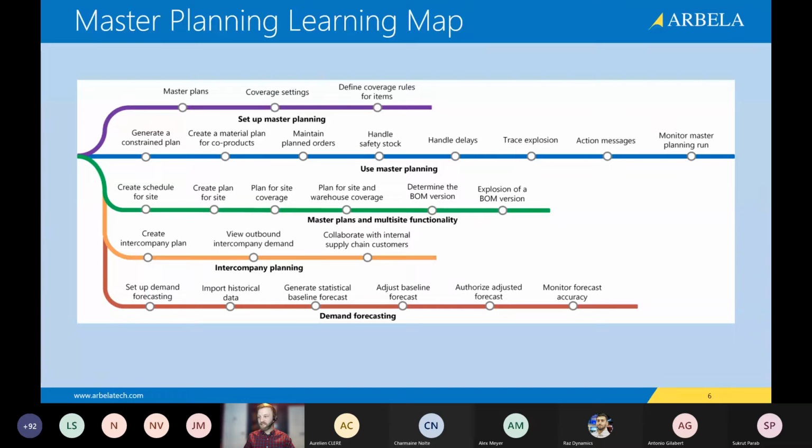This slide here, not to be confused with a map of the Tube or the London Underground, is Microsoft's Master Planning Learning Map from their doc site. This gives you a good overview of functionality of what's in the system, what's available to us, and it's going to tie in a lot of the slides and a lot of the topics I'm going to show you today.